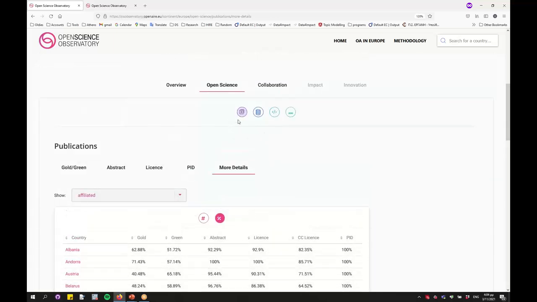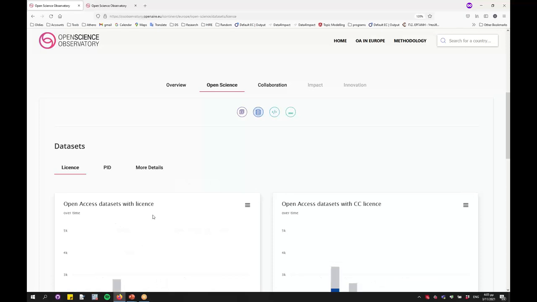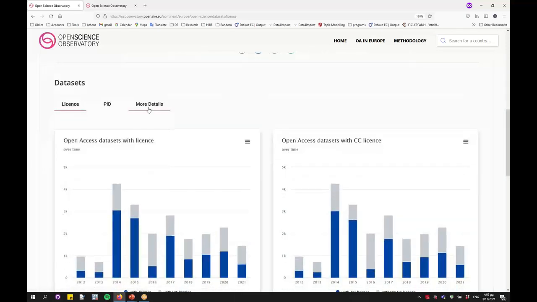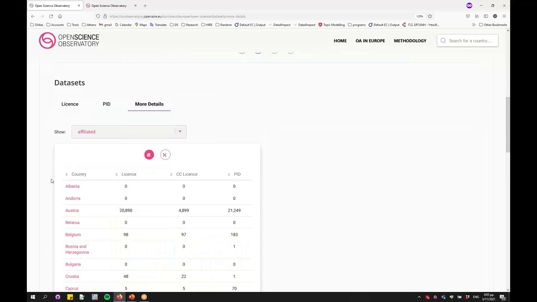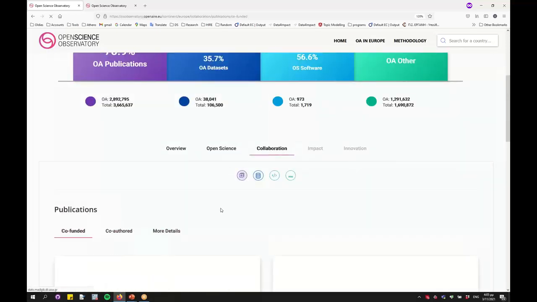Further up here, we have a distinction between the type of research outcomes: publications, data sets, software, and other. So by clicking on one of these buttons, you can see the indicators that are available for that research product. I raised the cache before, that's why there was a small delay. And again, when you go to more details, you can see more details here, and some collaboration indicators and so on.